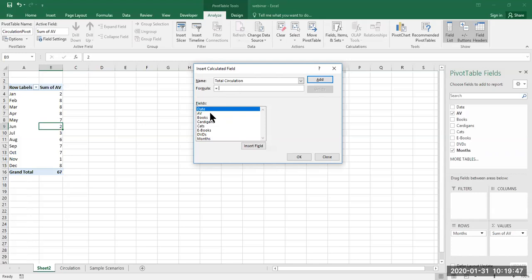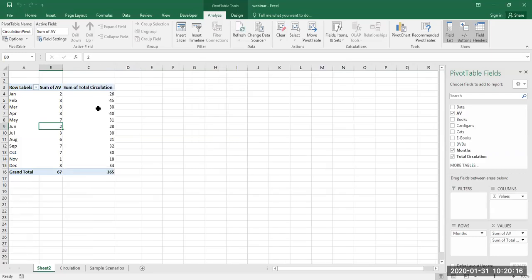So I'm going to click on AV, books, cardigans, cats, ebooks, DVDs. Okay, everything looks pretty good, so I'm going to press OK. Our total circulation is now a formula, and the new field is added to the pivot table.